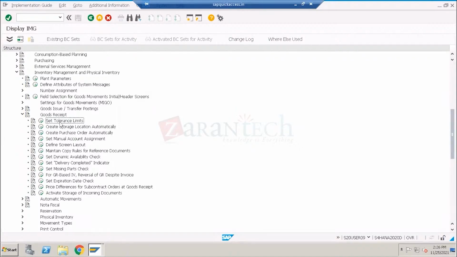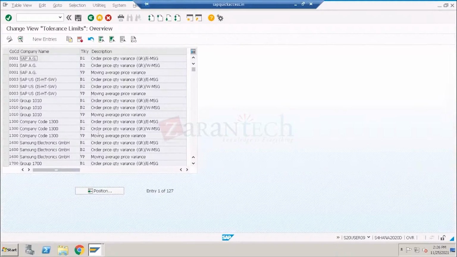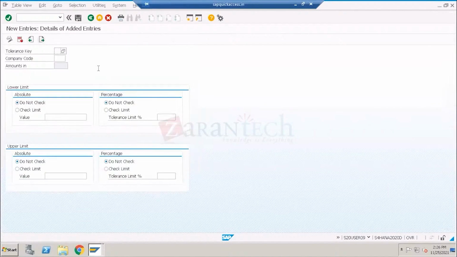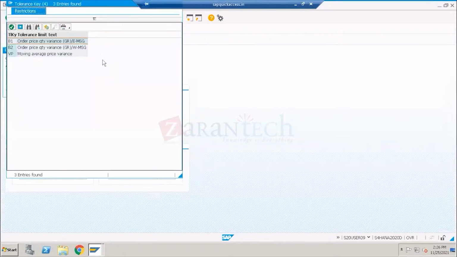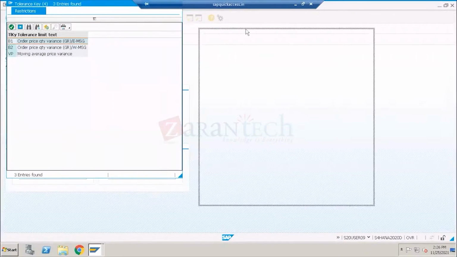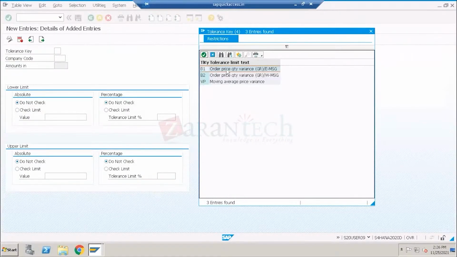If you want to go for the tolerance, definitely you can give the tolerance for this particular company code. Wherever I want to see the tolerances, I can give the tolerance. There are three types of tolerance keys: B1, order price quantity variance, and the moving average price.